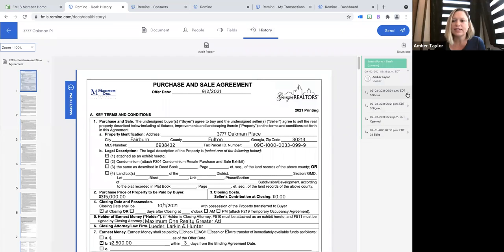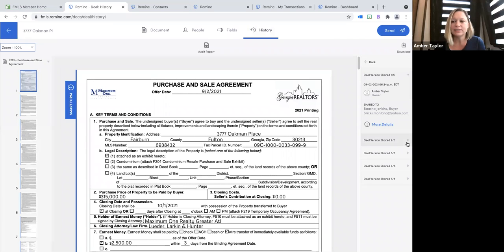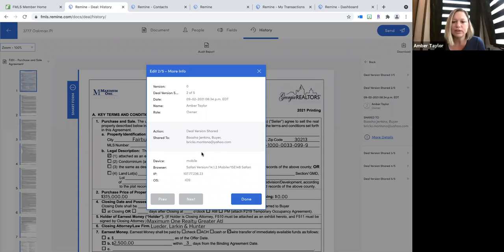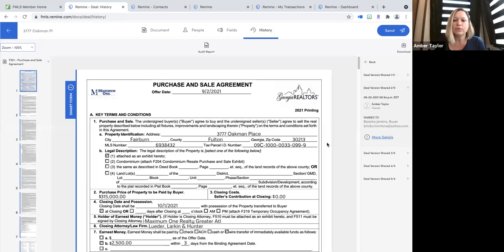You have every bit of the details and who it went to, who signed it, what time they signed it. You can even go into more details. It's going to tell you what IP address they signed it from. They did it from their mobile phone. So when it comes to knowing the details, you can pull up an entire audit report, and the brokerage can have this entire audit report if anything is ever questioned.